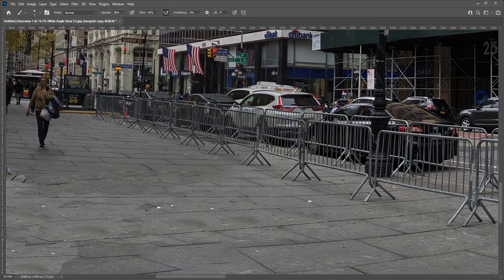So is everybody playing with the stamp tool? Great.